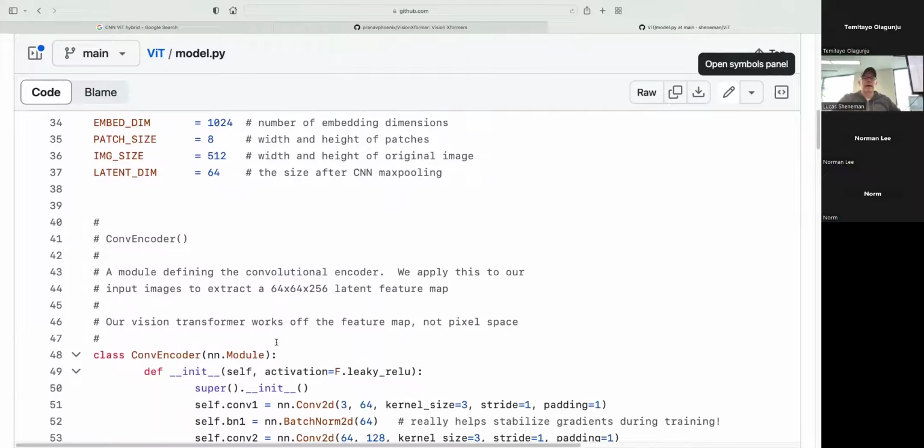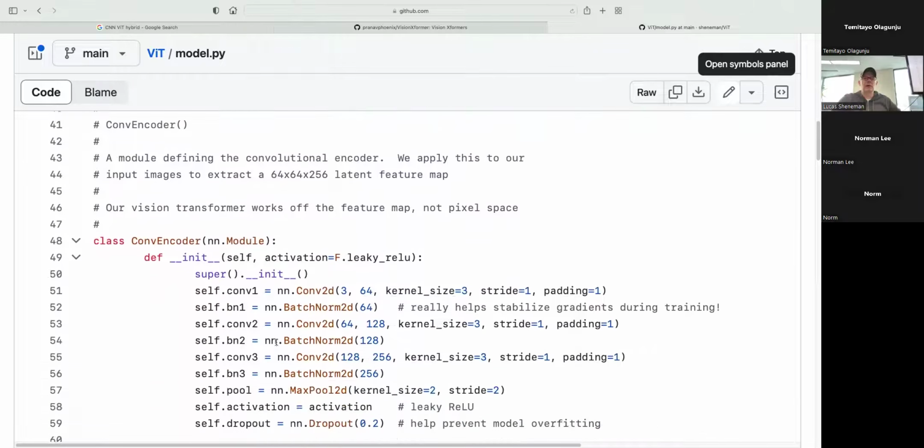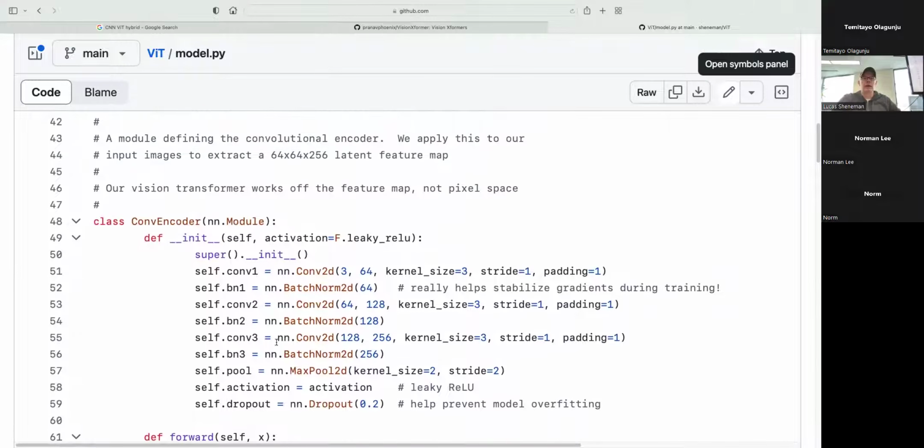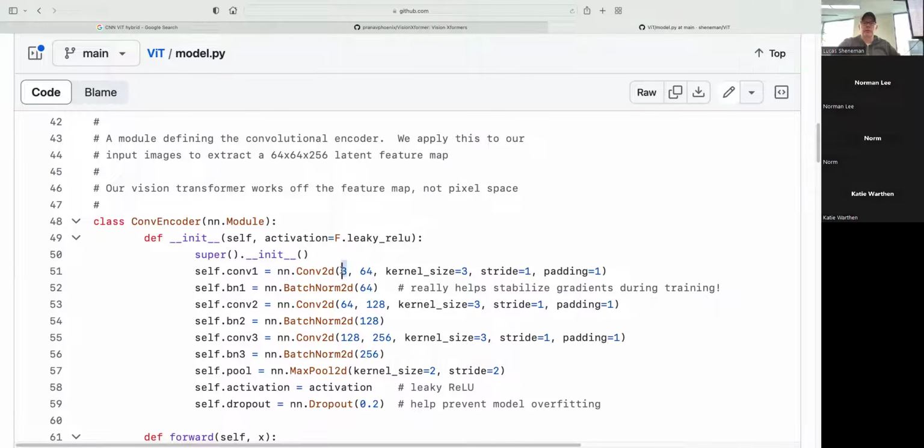Okay, so the first thing that happens is this convolutional encoder. The convolutional encoder basically does a series of convolutions. It takes an RGB, a 3-channel input tensor, and applies 64 filters, right? So we extract a 64-layer deep feature map. We apply batch normalization. I find that applying batch normalization after convolutional layers always helps with training.